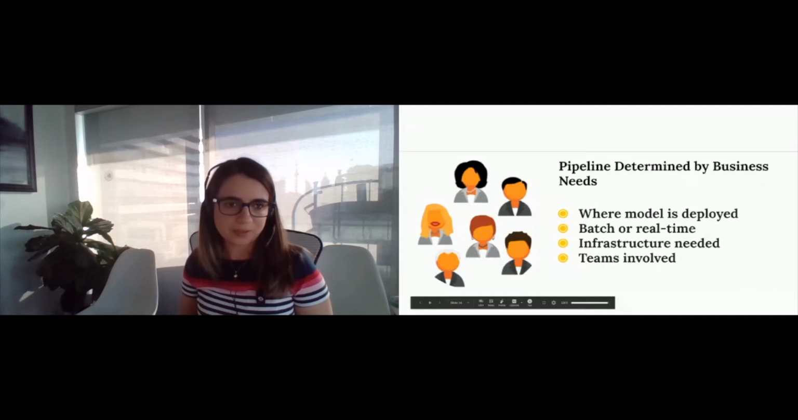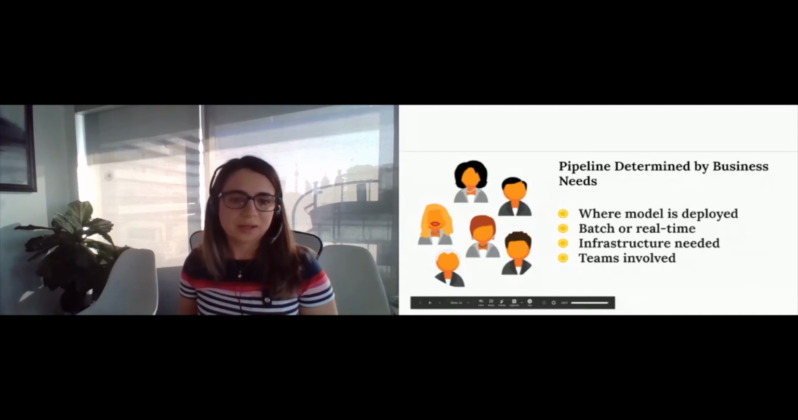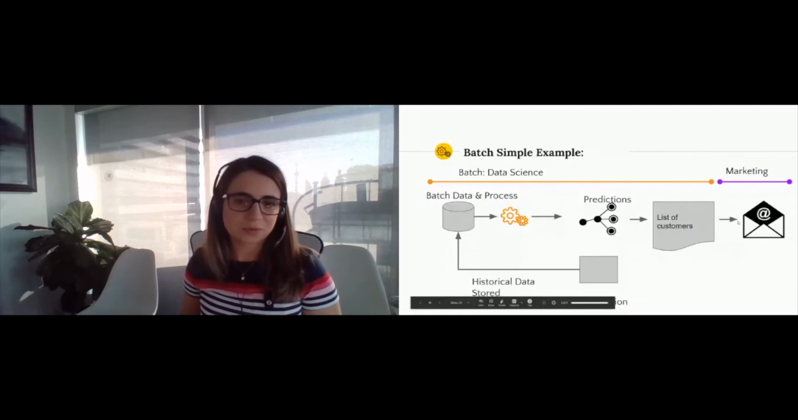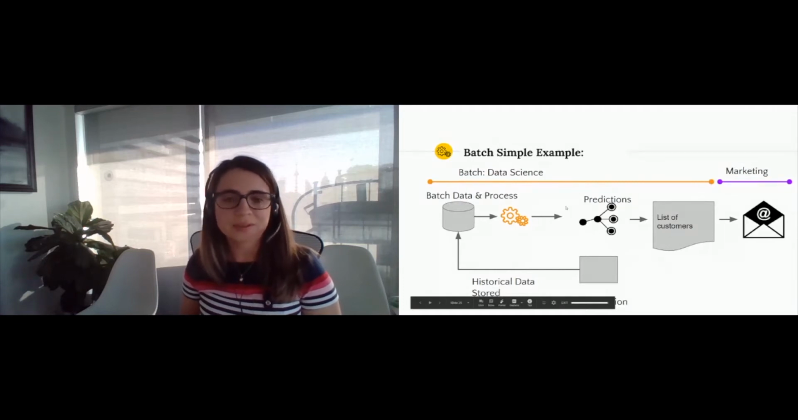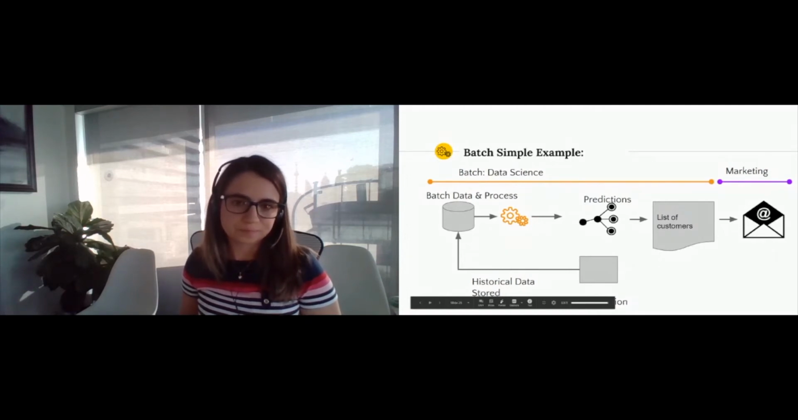So let's take a simple batch example. As I mentioned before, we have an application that's generating data. We store that historical data. In batch, we generate a model. And from that model, we can generate predictions, a list, and then we can fire off that list to a marketing department that can then send emails to customers with a targeted offer. So this is mostly involving maybe a small data science team, maybe one person, and then a marketing department that can go ahead and take those offers and send them out.